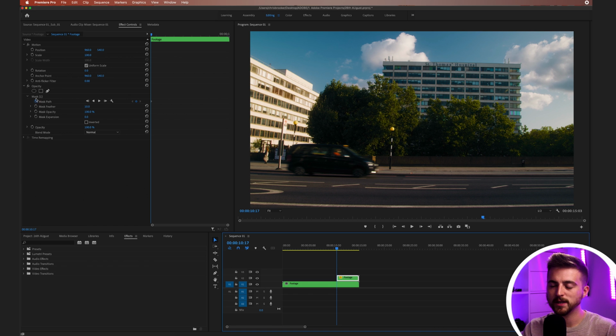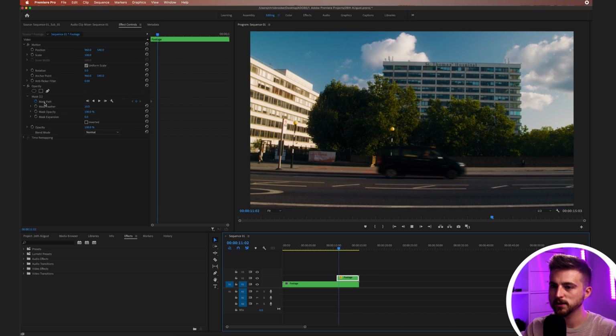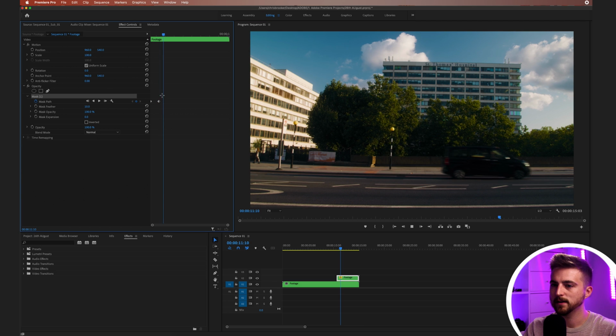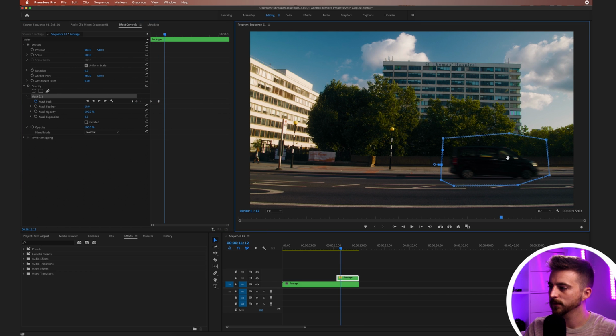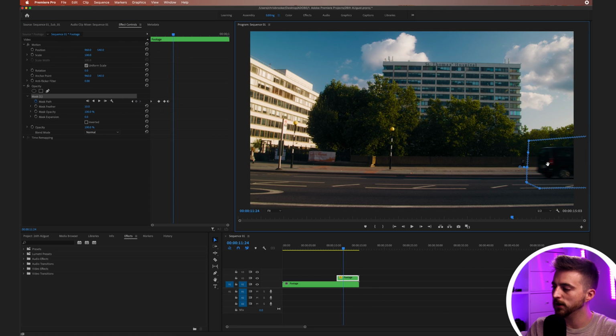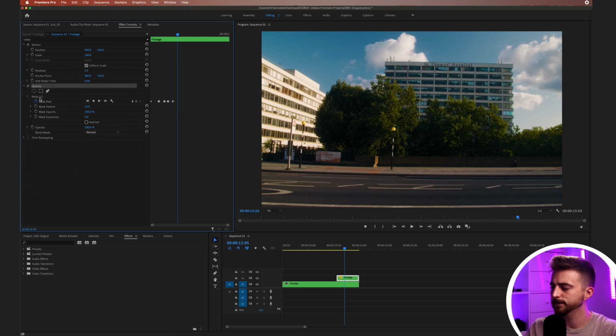So make sure you've got a new keyframe selected here, and then we're just going to move across and we'll update the mask to follow that car. Then we'll move across again, update that mask again, move across again, update that mask, and basically just have this mask following this object or this subject out of the frame.